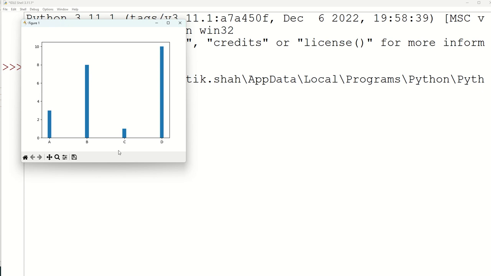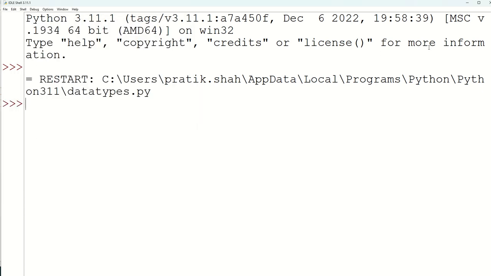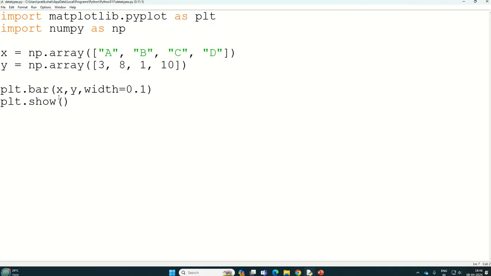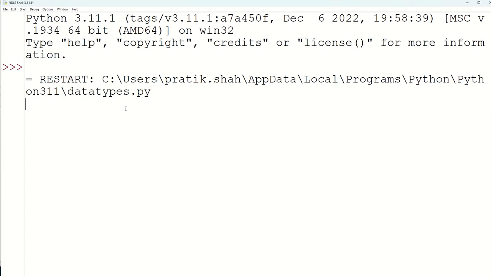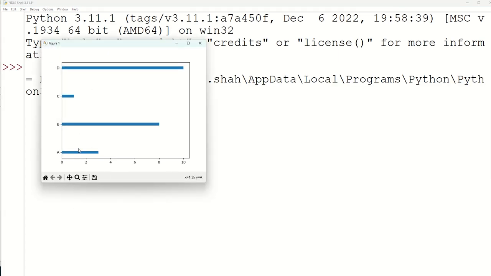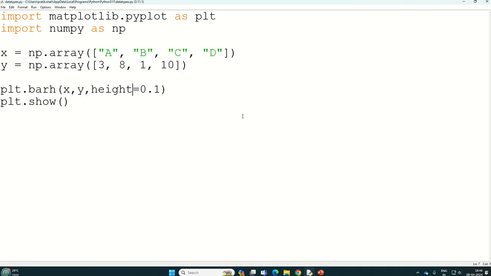Okay, and if your bar chart is in the horizontal mode, then instead of width you have to write height. But that is for horizontal. See, okay, so that is actually all about the bar chart, like color, height, width, how to write everything.